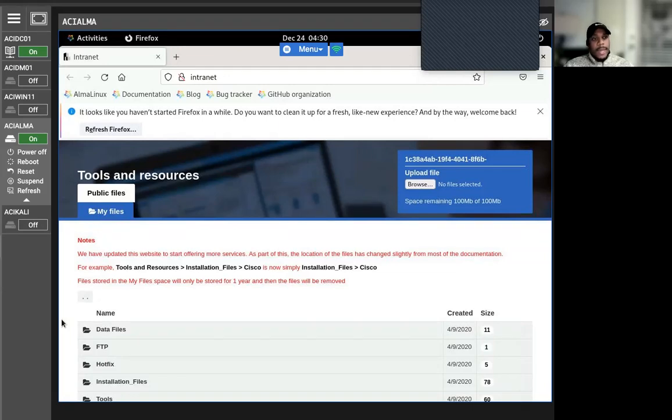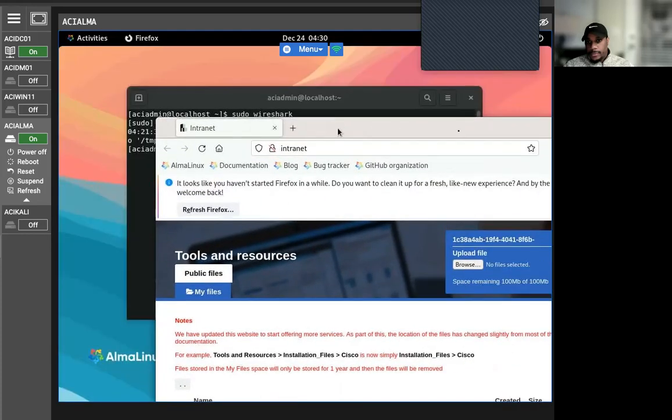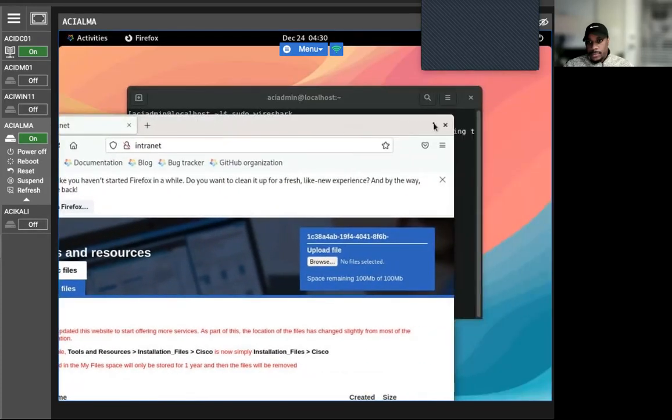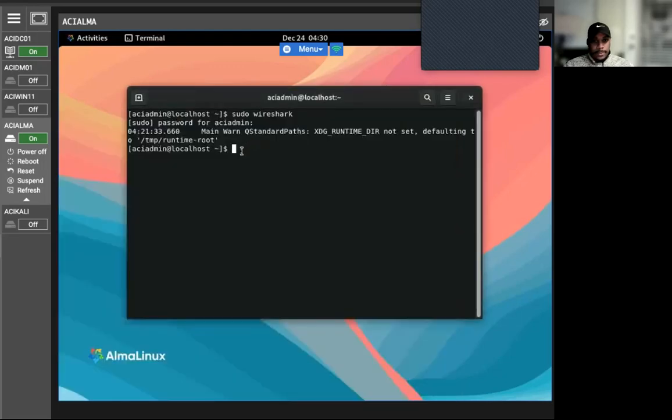So now we're going to get into capturing network traffic using tcpdump. So let's head to the terminal. All right, so let's open it up here.